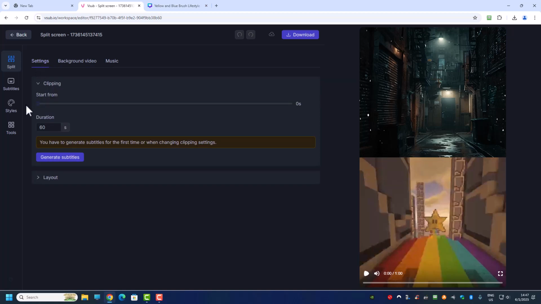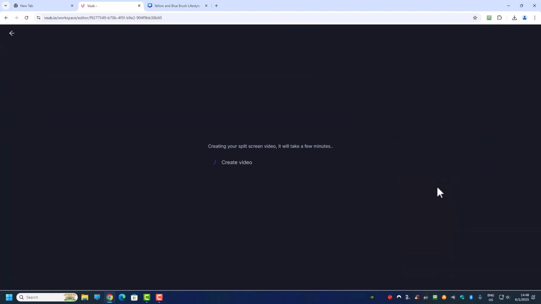And then the other setting that you can choose is to generate the subtitle. So generate the subtitle for 1 minute, because this is a 1 minute split screen. So let's generate, and normally the position should be somewhere at the bottom, but you can always customize the position of it.